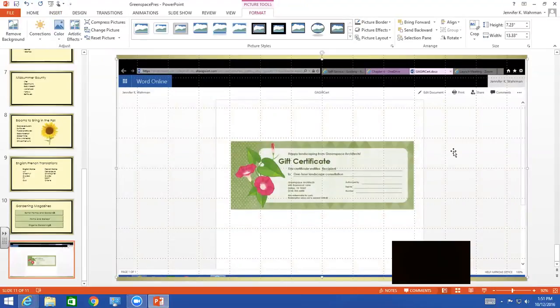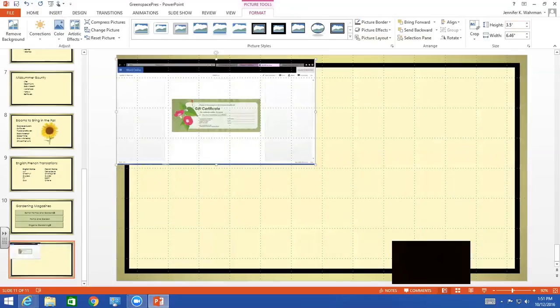It gives me a screenshot of the whole page. We're going to leave the whole page here. This is just so you know how to use a screenshot. Sometimes it comes in very handy. And we're going to resize this screenshot to 3.5 inches high. So on our picture tools format toolbar on the far right, the height is going to be 3.5.